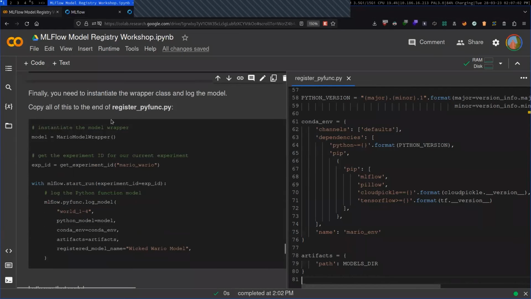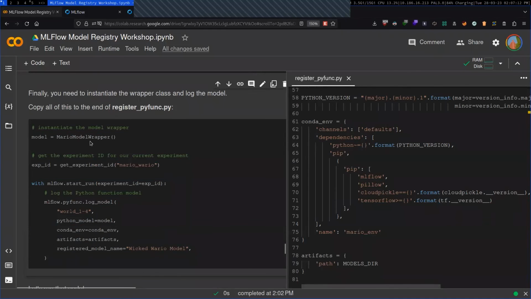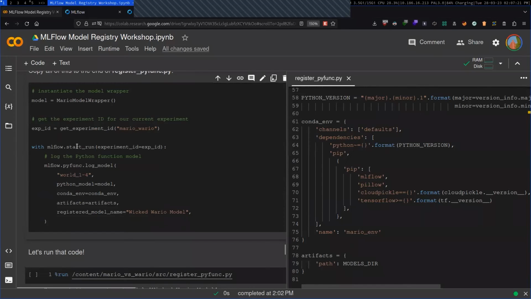So finally, all we need to do is instantiate the wrapper class and model itself. So we do that using this following bit of code. We set up our Mario model wrapper, pick an experiment ID. We've been working with Mario_Wario today, so that's basically what we will use. And we will begin our start. Using the start run within this experiment ID, we will log the model, set an arbitrary string over here, and pick the model itself, set the conda environment, the artifacts directory, and the registered model name.